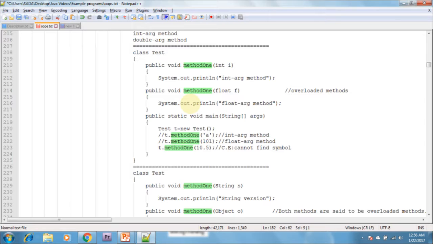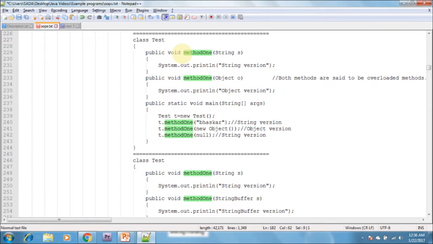For example, I can show an example on that. See here, I'm creating a method called method1. This method takes a String argument. Here it takes an Object argument. This is one case. See, these two methods are overloaded methods.